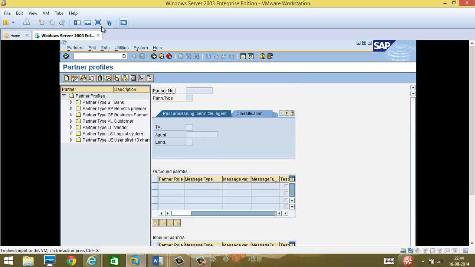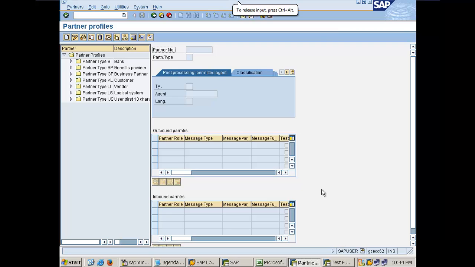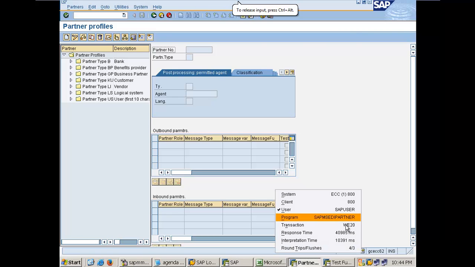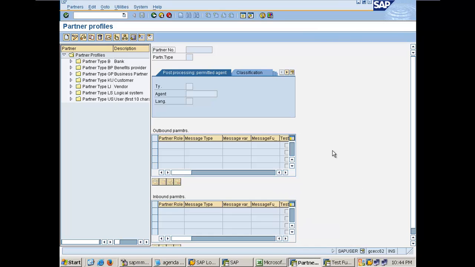Okay, so finally I got the output of this transaction. I executed transaction WE20, so please make a note of this. WE20 is the transaction related to partner profiles. But what I wanted to explain first is the partners. We have a partner type bank, benefits provider, business partners, customer, vendor, logical system, user, different user, and then you can create your own partners and partner profiles.